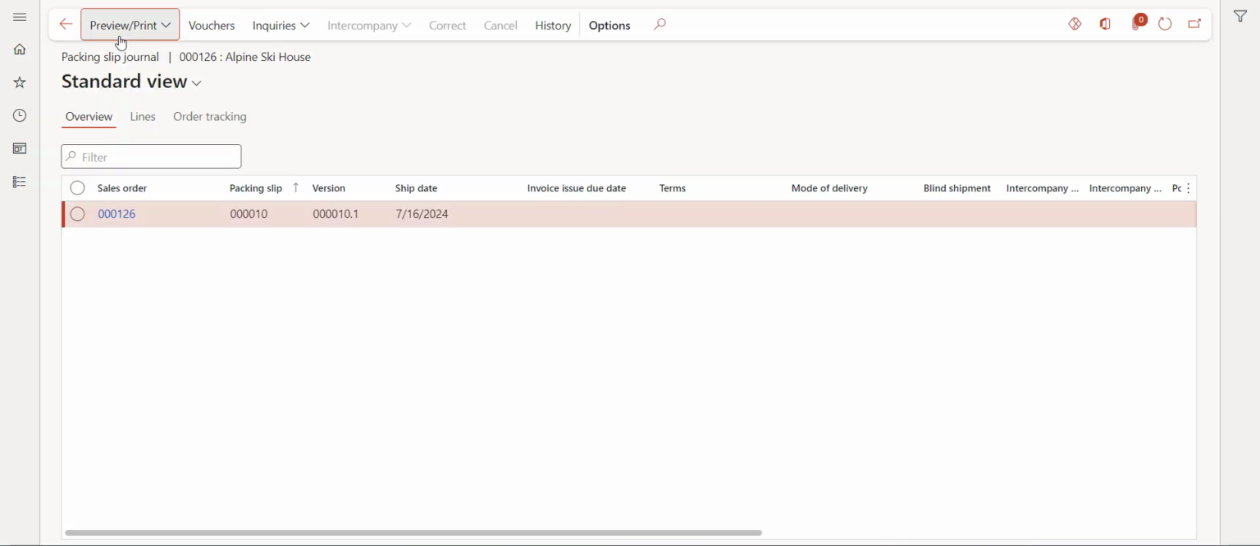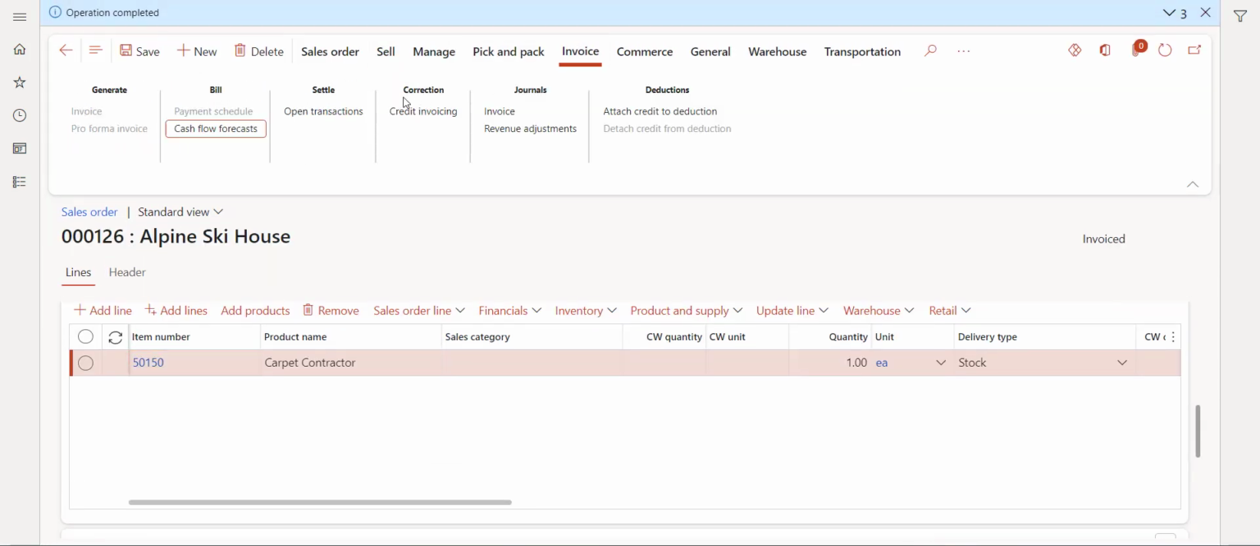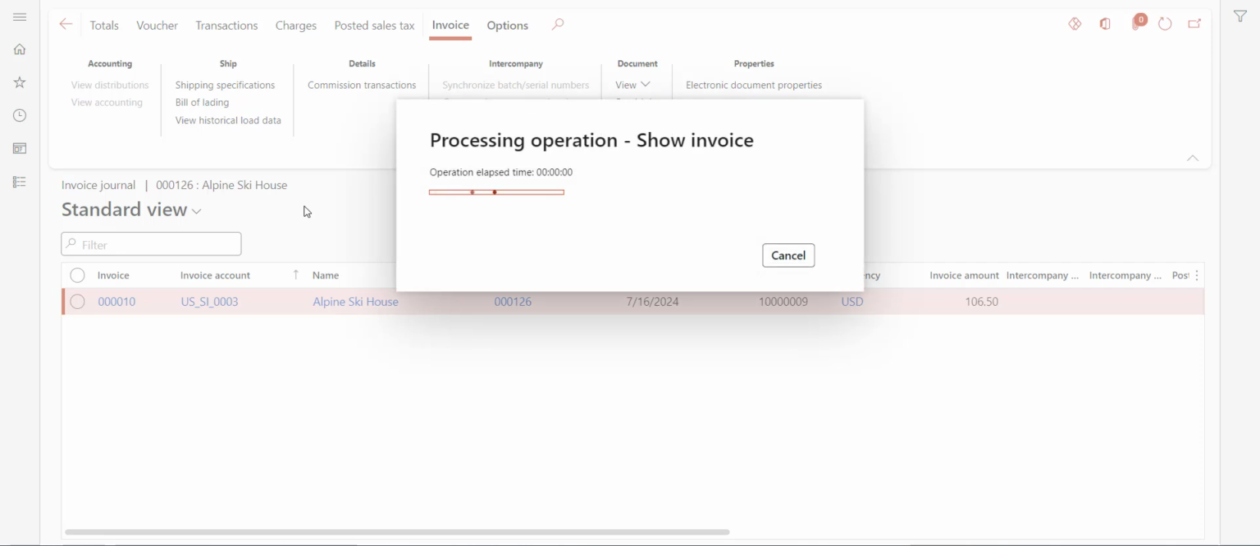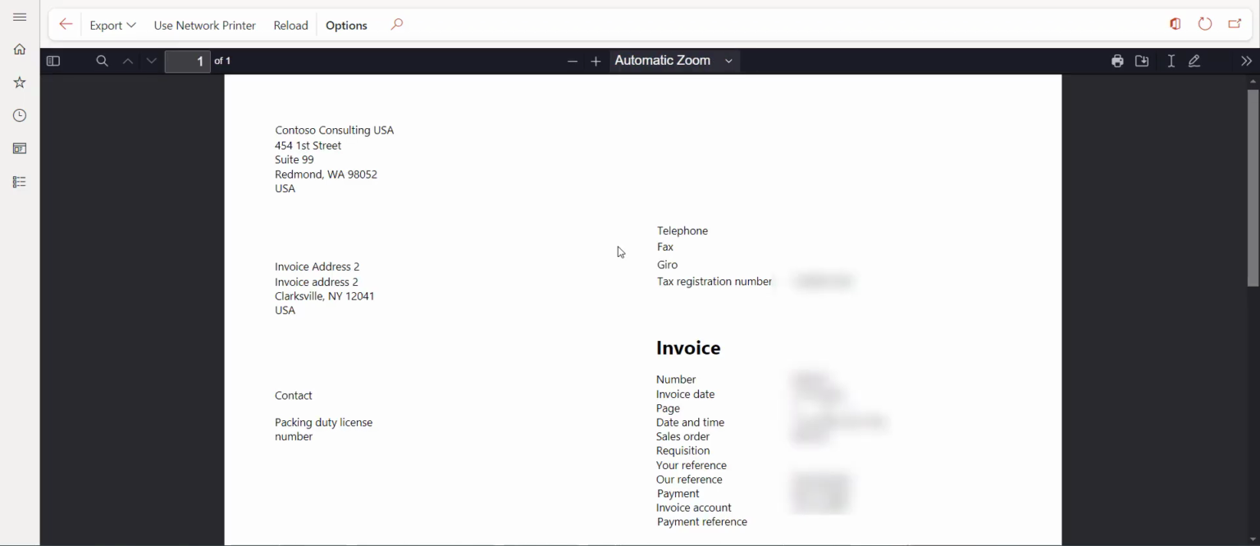And then for my final report, my invoice, there is no doubt we want to see the bill to address. So at this point, the delivery address is no longer important. It should not show up on this report, but we'll just double check. Okay, so here on my invoice, you see the bill to invoice address is showing up as expected.